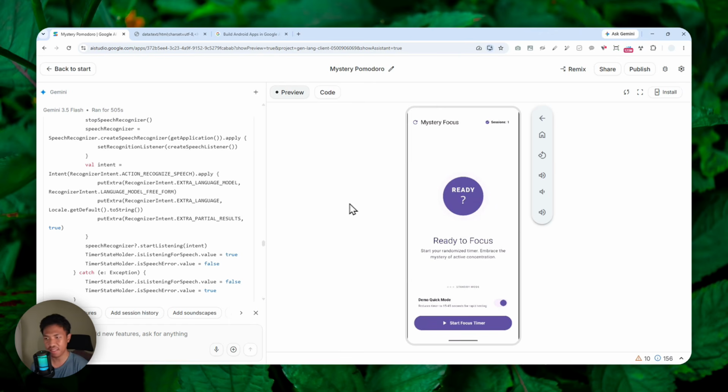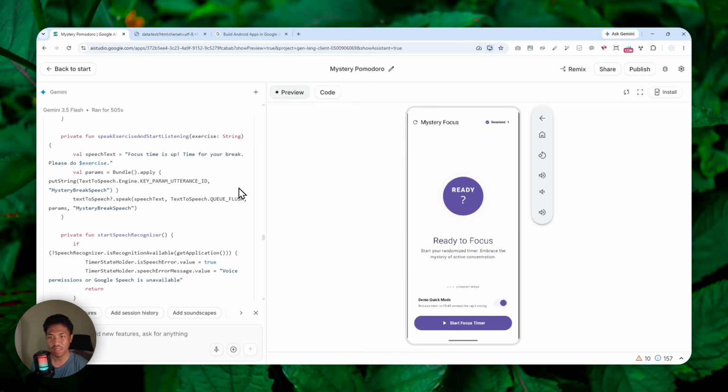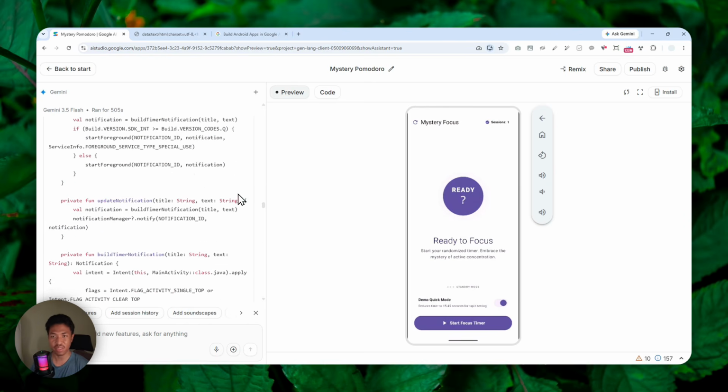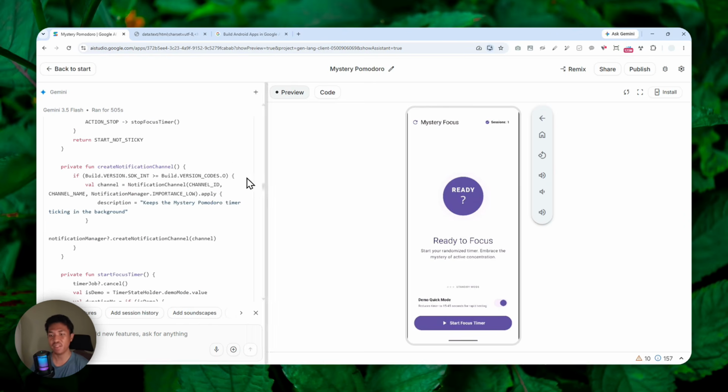But at least it is nice that we have a feature that lets us build a simple Android app directly inside of a browser.